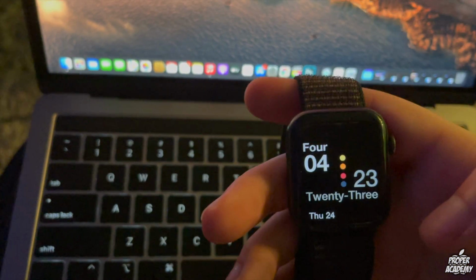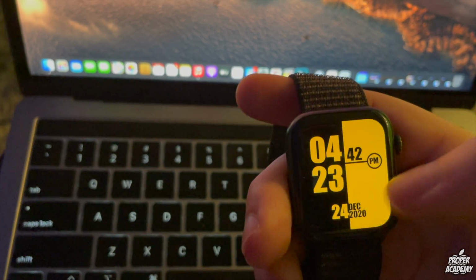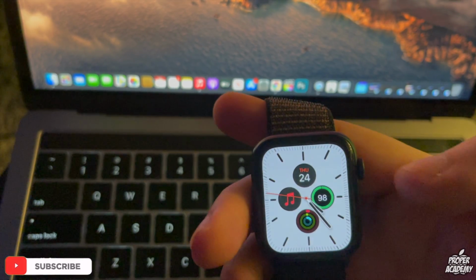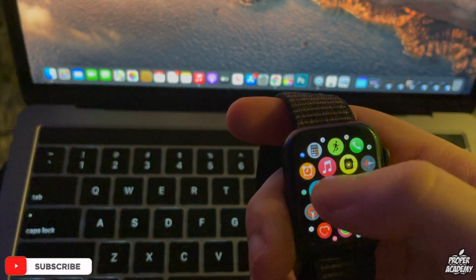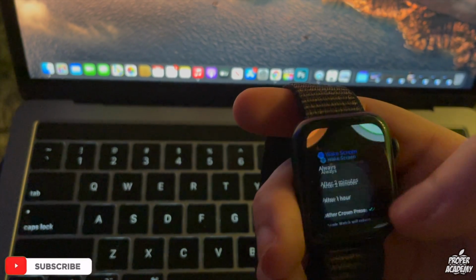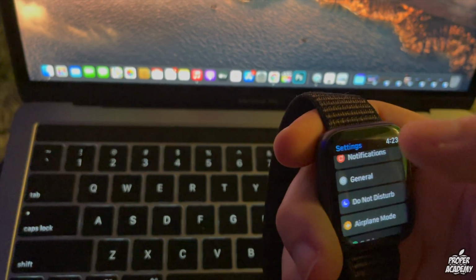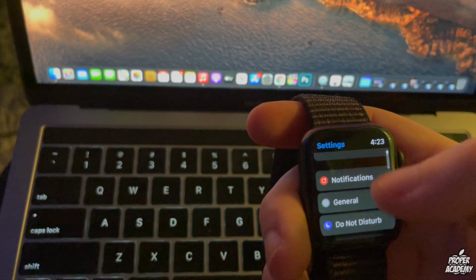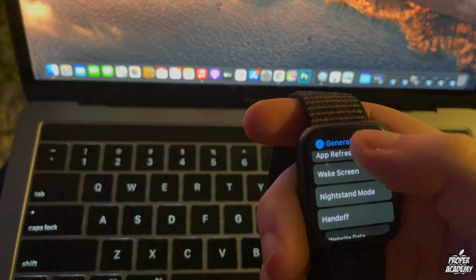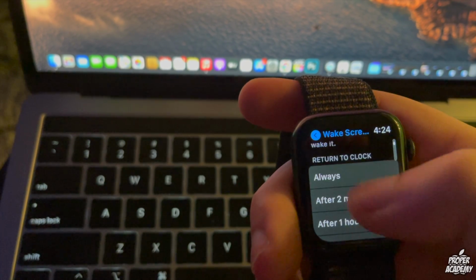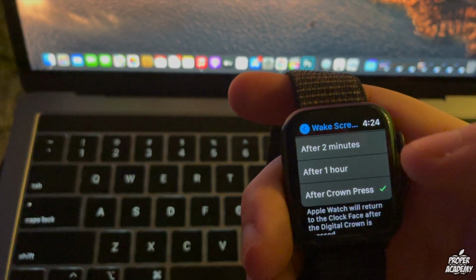And one thing I would like to point out as well is once you're done adding your watch faces to your watch, one setting that you want to change in your Apple Watch settings is if you just go over to your settings, I'll show you guys what to change. So just head over to settings and you want to go over to general. So just go back here. So you just want to go over to general and then scroll down and click on wake screen. Scroll down and you want to click on where it says return to clock and click on after crown press.